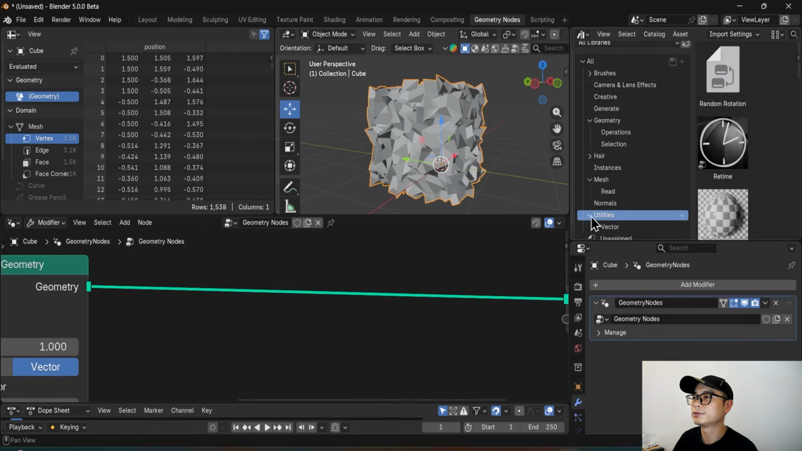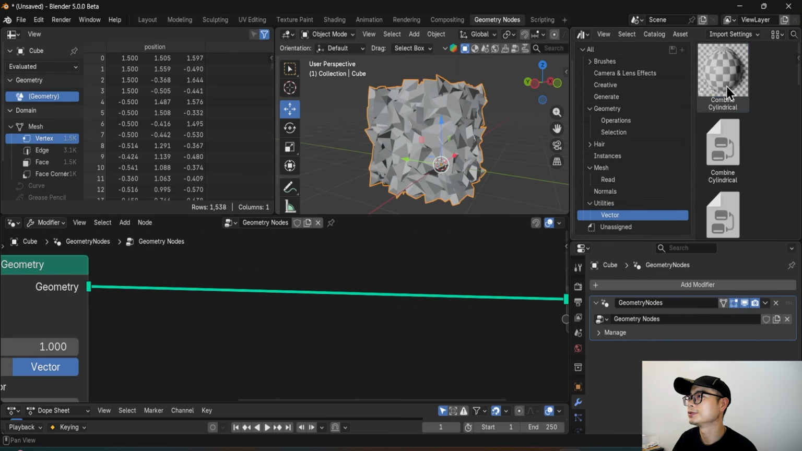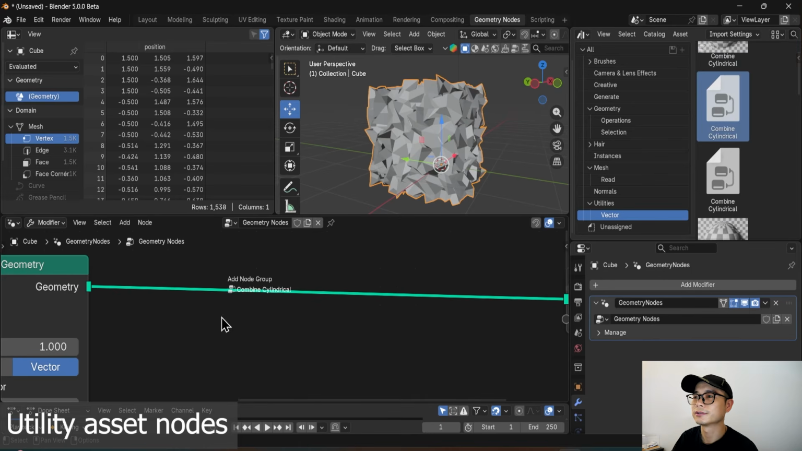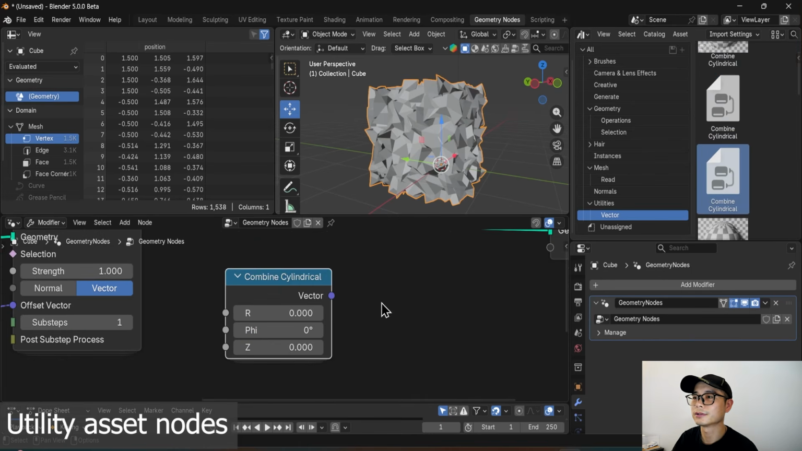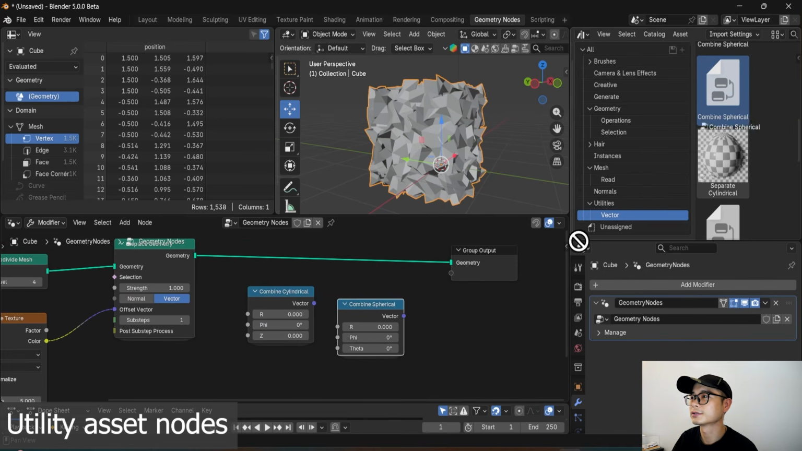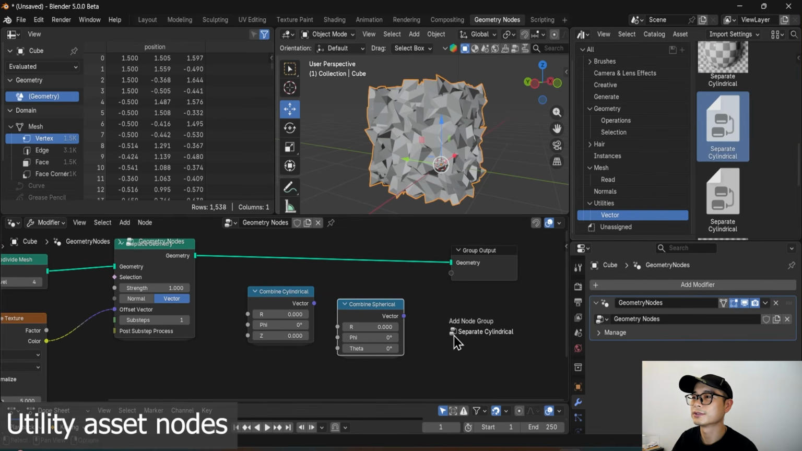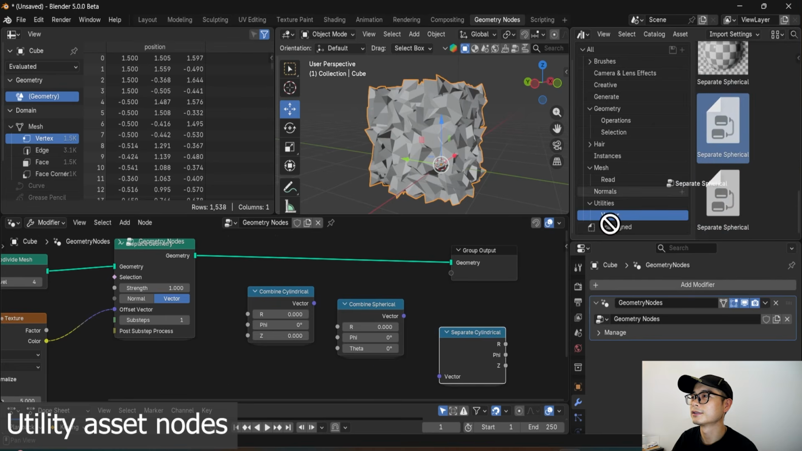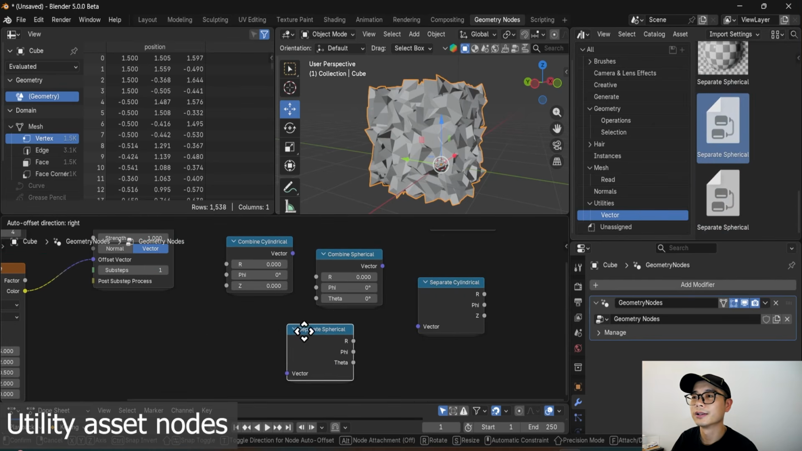And if we go to utility, you can see many nodes. You can see these nodes, they are not for geometry nodes. If we drag here, it's not working because it's for compositing. This one is for geometry nodes, and this one is not. This one is yes, this one is not. This one is yes. And this one, yeah, only 4.